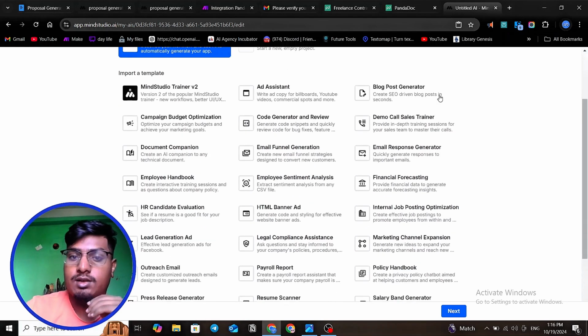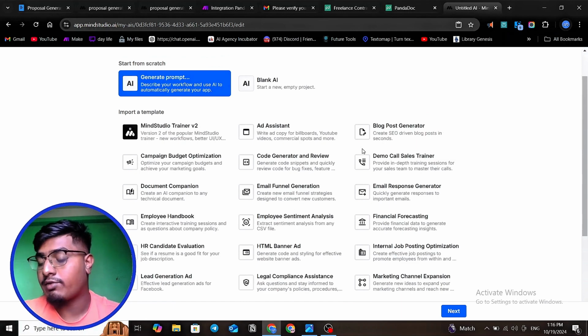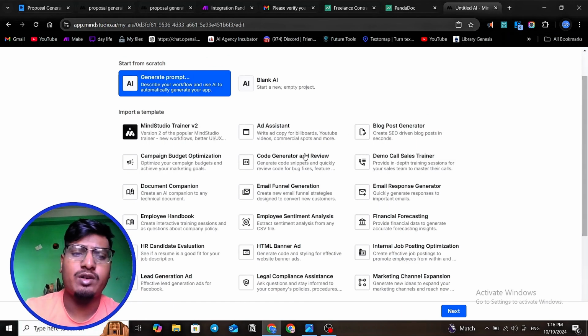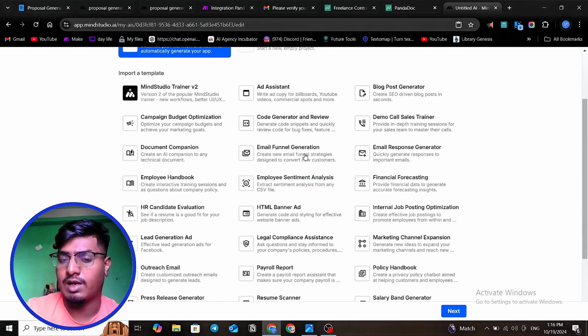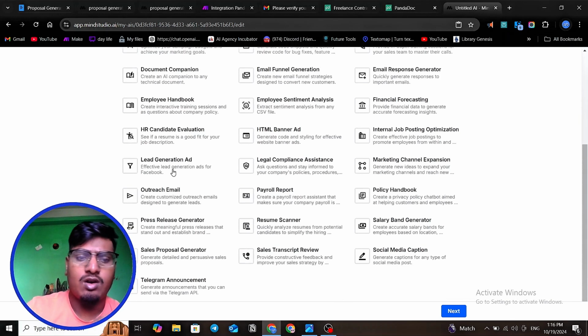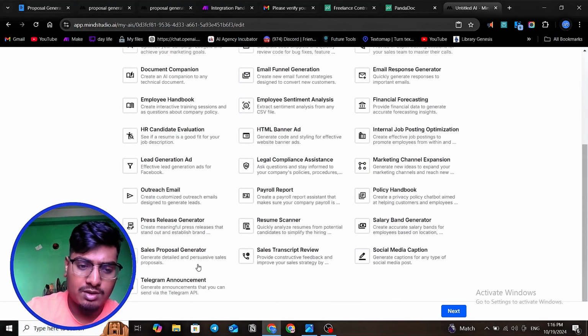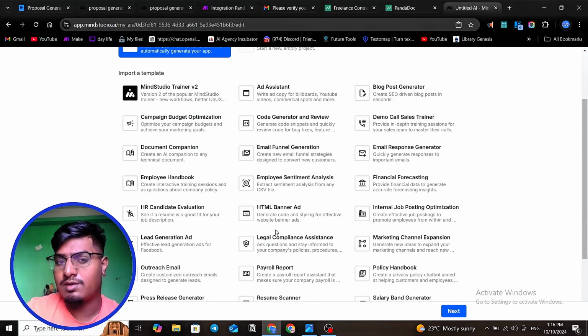Now you can see that pretty soon we have prompts, because we train the AI agent through prompts. So you have pretty defined prompts here. MindStudio allows you an ad agent, blog post generator, demo call scripter, email response generator, financial forecaster, email handbook, or lead generation ad. If you pick any category from the dropdown, just check this and the system automatically generates your prompt. But I think we have nothing to do with this, so we have to generate it on our own.